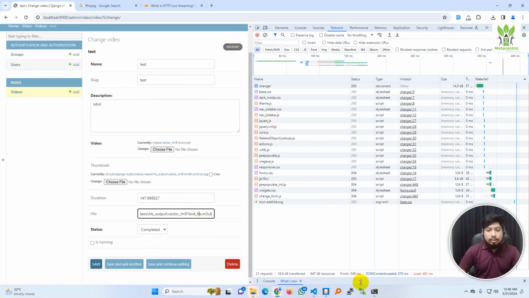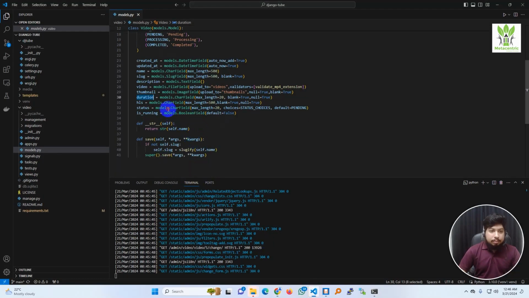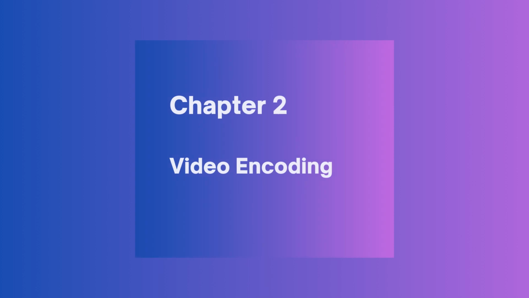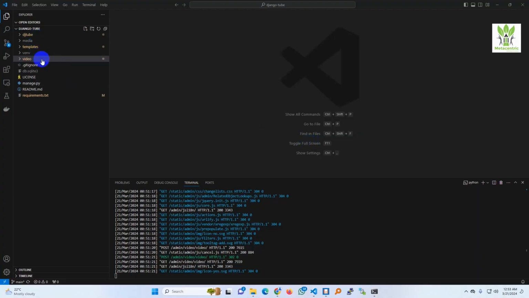We would use a background process in Celery, but at this moment I'll use a Python management command, or Django management command, to encode the video. Okay, so at this moment our project is cleaned up a bit.